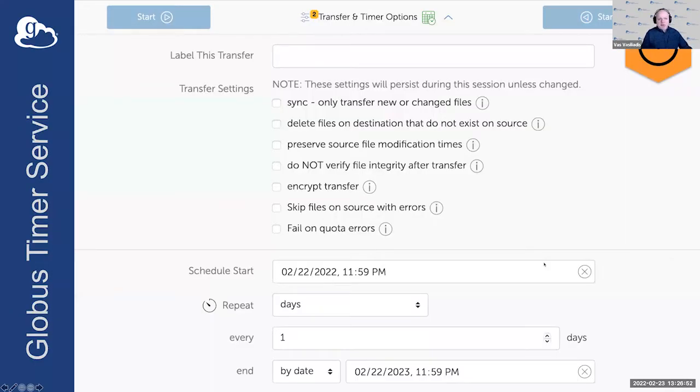So the timer service is really very specific to data transfer. You can think of this, I talk about it as Globus cron. A lot of people think of it that way conceptually. It's the same idea. You can create a schedule on which data transfers will be initiated between two endpoints or multiple endpoints, and so you can have start dates and you can have it repeat. It can be a one-off thing.